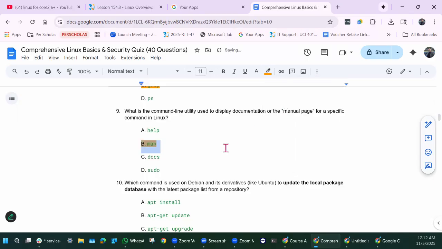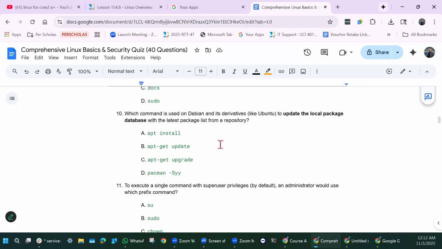Okay, and man is short for manual. Basically, that's where it started from. So in Linux, if you want to look at a particular command to display the online documentation for a specific command, you use man. Okay, all right, let's go on to question 10.